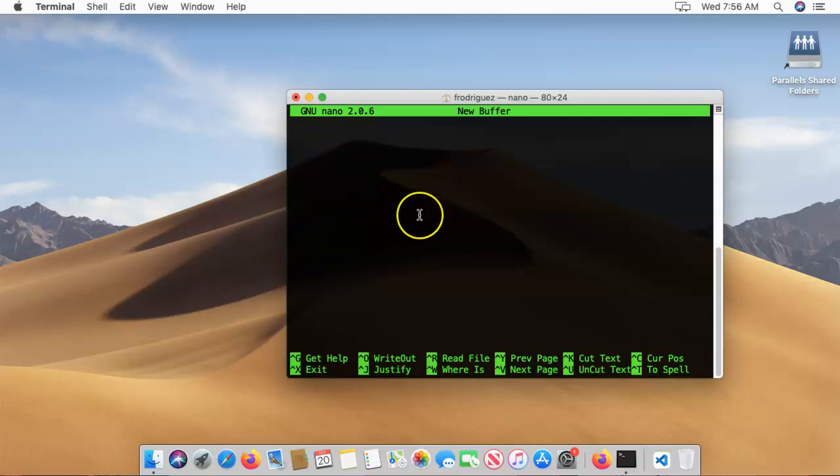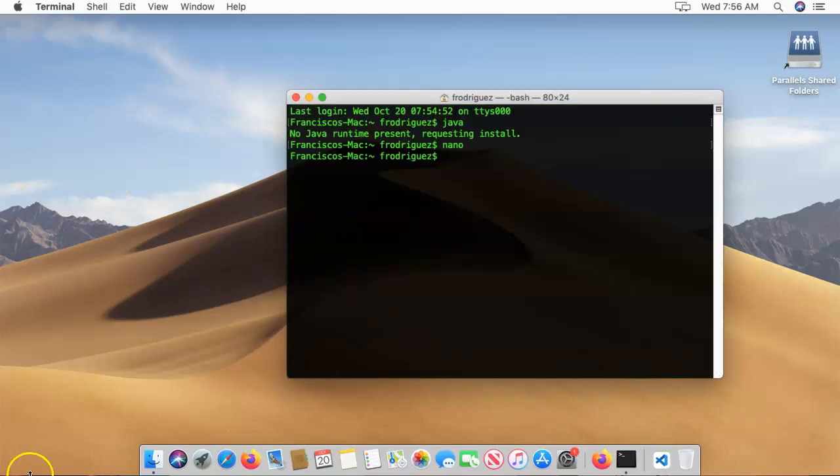Since I have nothing to do with Nano just yet, I'm going to press Control X. Here are my options at the bottom. Control X is for exit. Make sure you're pressing Control X and not Command X. And now we have exited Nano.